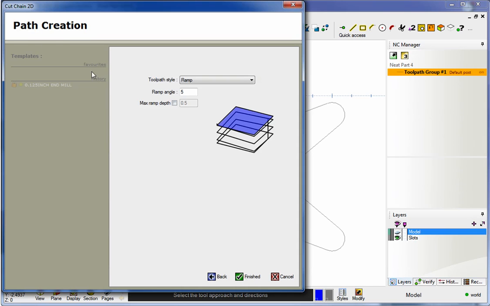And now within XR5 we have a brand new page here called Path Creation. There are three different toolpath styles you can choose from. There's None, that'll take the tool, plunge to depth, and cut the slot. There's one called Cut Increments, that's going to plunge and use a cut increment for each pass. And then we have a new one here called Ramp.